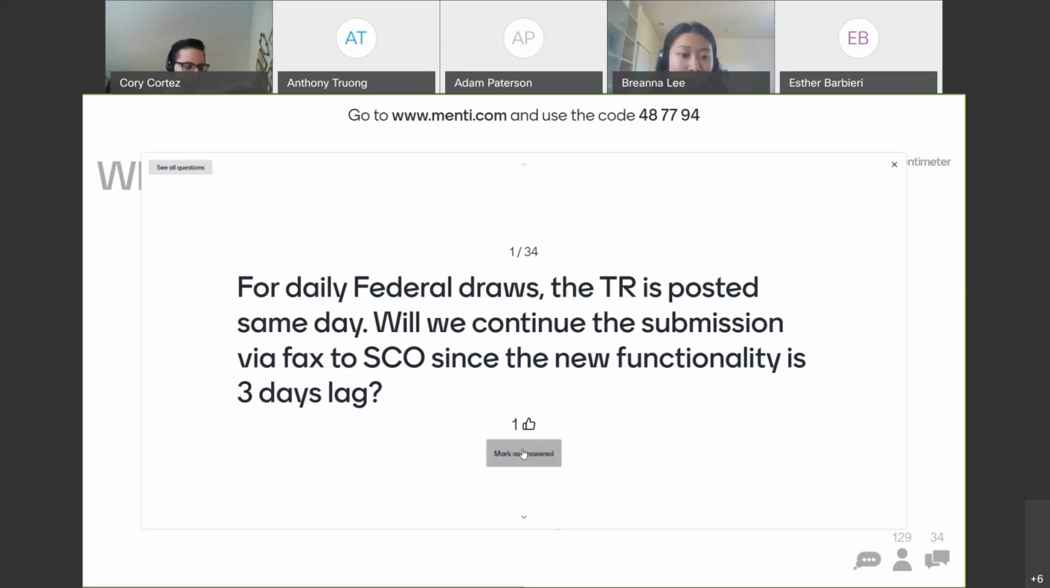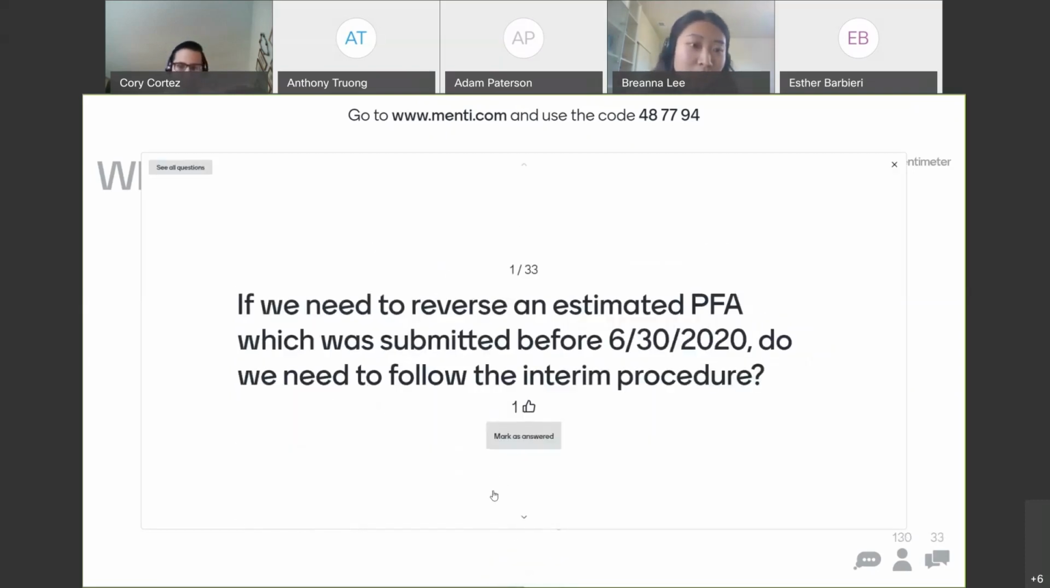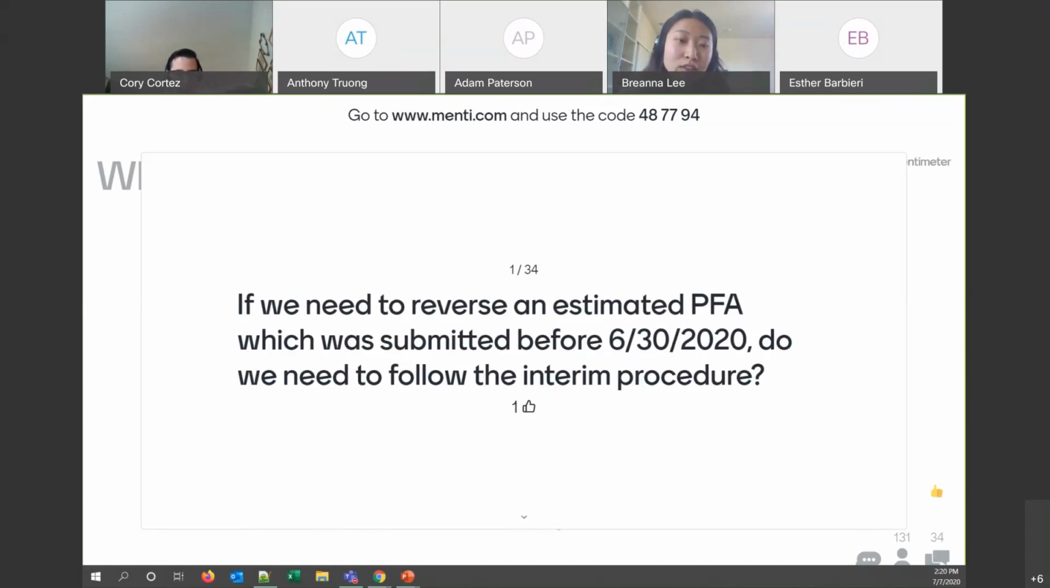Thank you. If we need to reverse an estimated PFA which was submitted before June 30th, do we need to follow the interim procedure? Yes, you would need to follow the interim procedure. Up until we have the full PFA interface functionality, you would need to follow the interim procedure. So anytime there's a TC36 PFA transaction request posting in legacy, we do need an equivalent fiscal entry in the PFA submission ledger. Otherwise, your cash in the two systems would be out of sync.